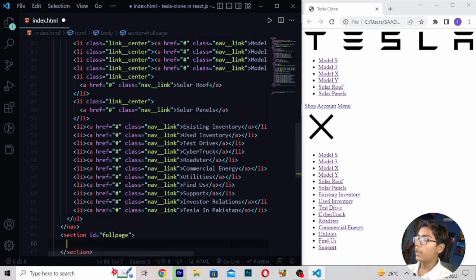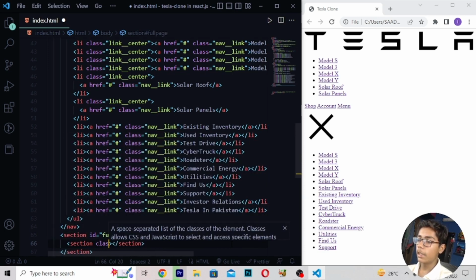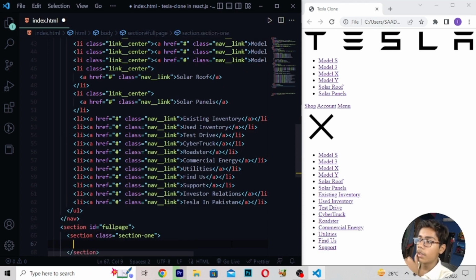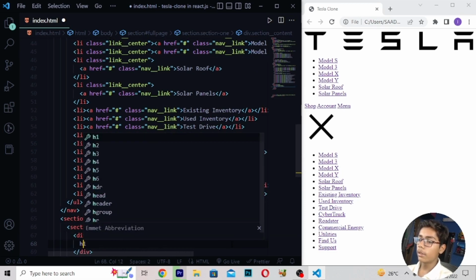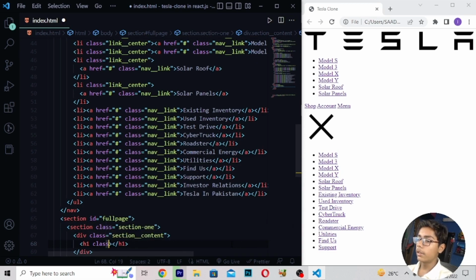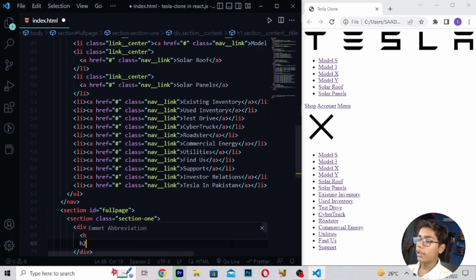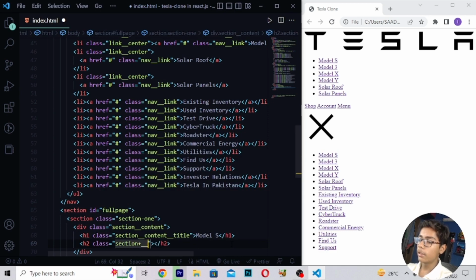Then I will be writing here section class, here I will be writing section 1, then here I will be writing div class section content. Here you have to now write h1, then here I will be writing class, and in class I will be writing section content title. So here I will be now writing this. Then in center you have to write Model S. Then here I will be just writing h2 class, right here section content, and here you have to write subtitle like this.